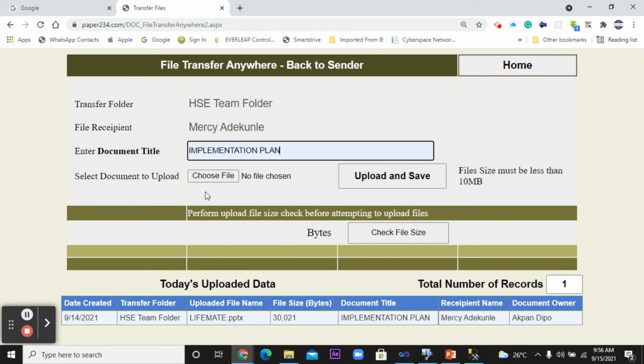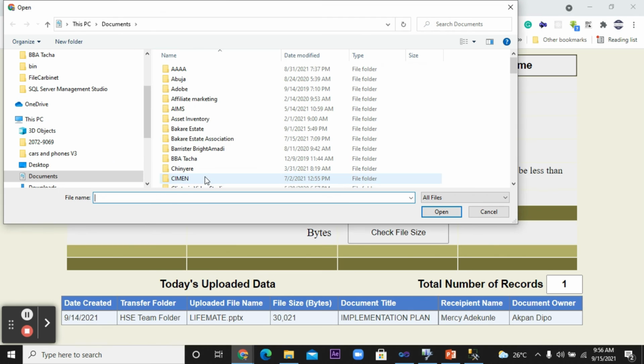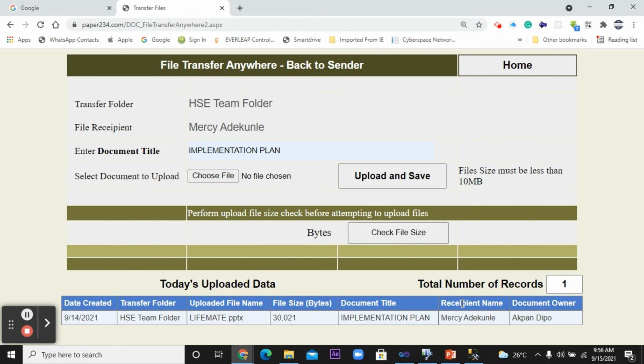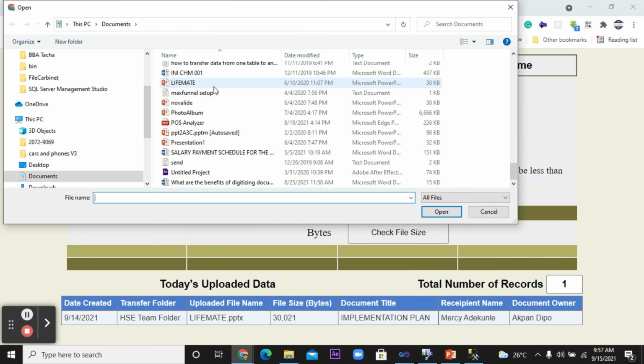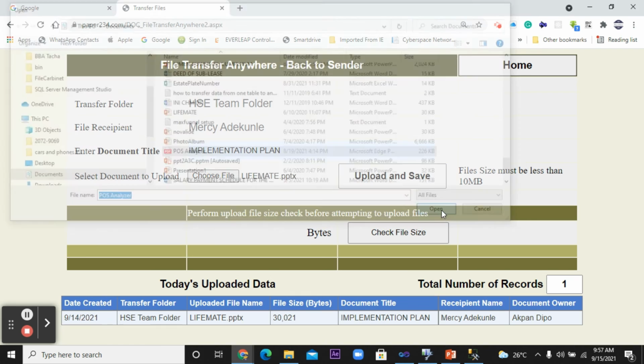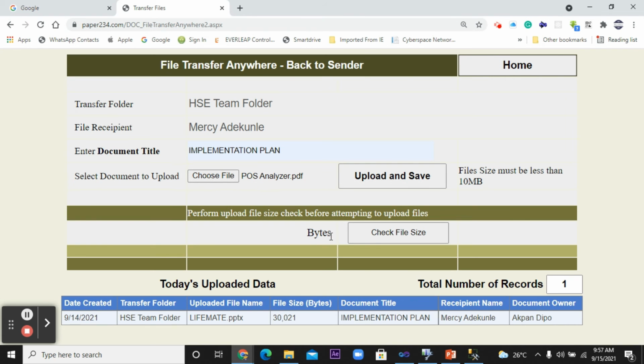Okay, the implementation plan, I can share that implementation plan here with Messi. And down here, you will see that Dikpo has already sent Messi a document previously. That was on the 14th, yesterday. So we want to send another one today, the 15th of September. Let me send a POS analyzer. Okay, I say open. It's always a good practice to check the size of the file you want to transfer.